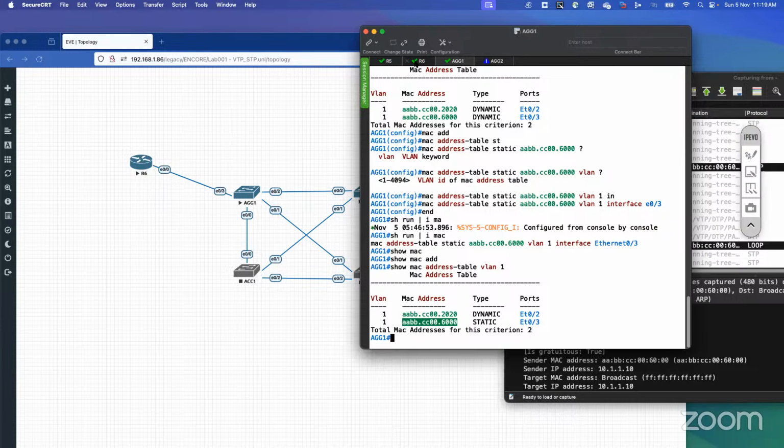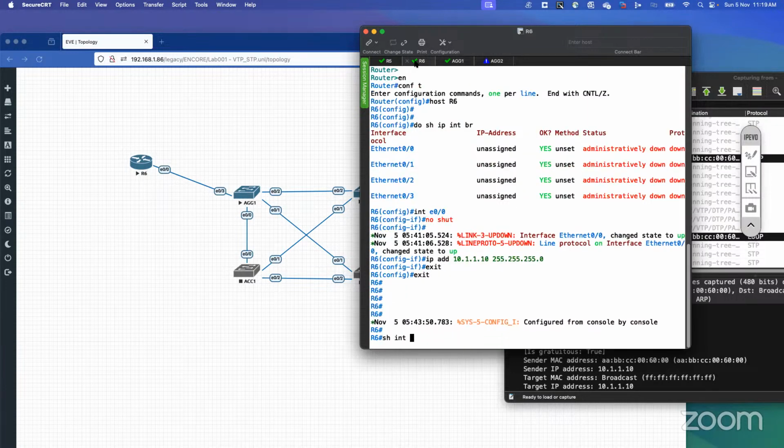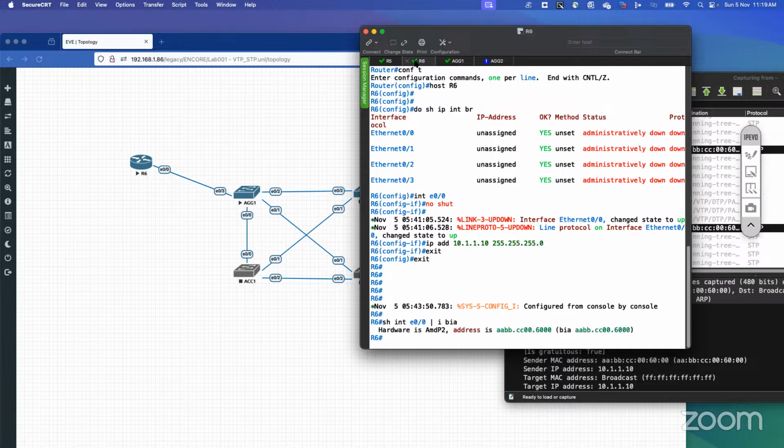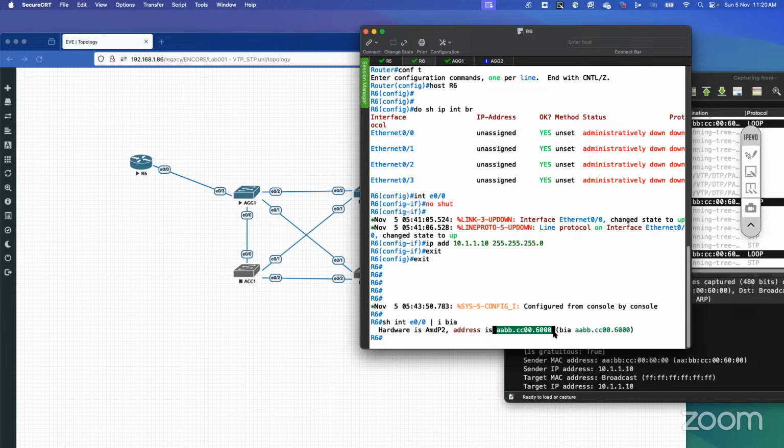If you check on R6 interface E0/0, this is the MAC address. If you want to connect a second device on the same port, remove this device and connect the second one. Will they be able to connect on that port or not? Not on that port, because you put the static MAC.